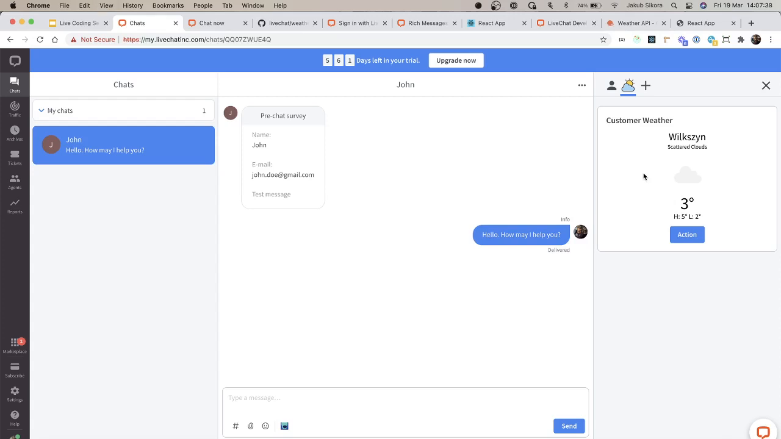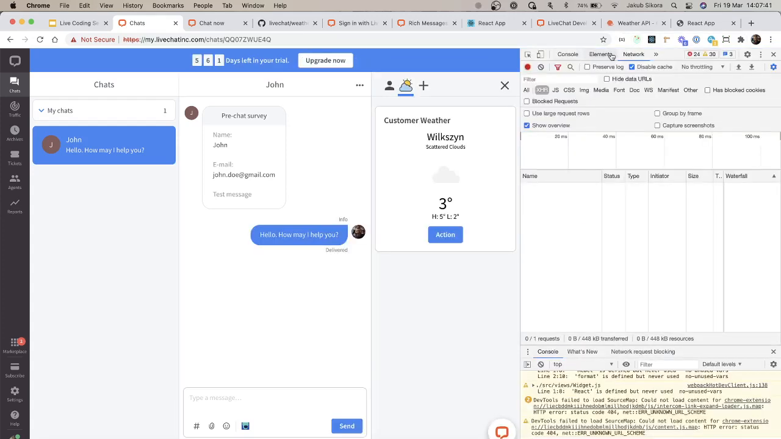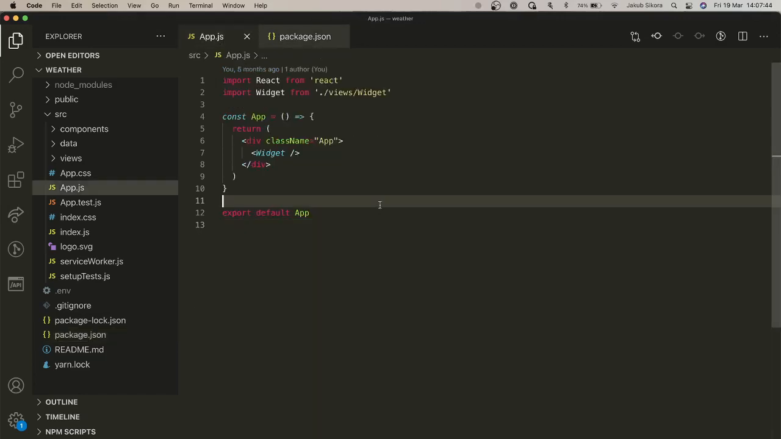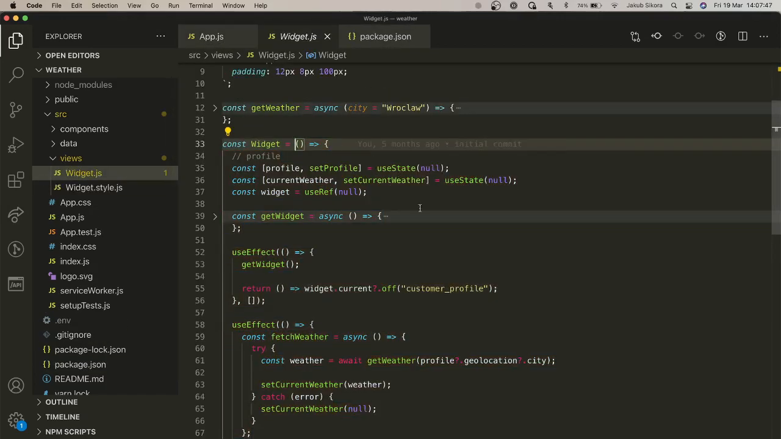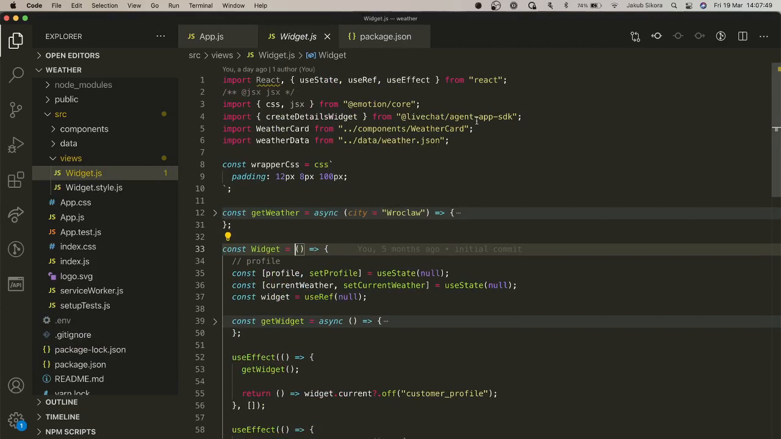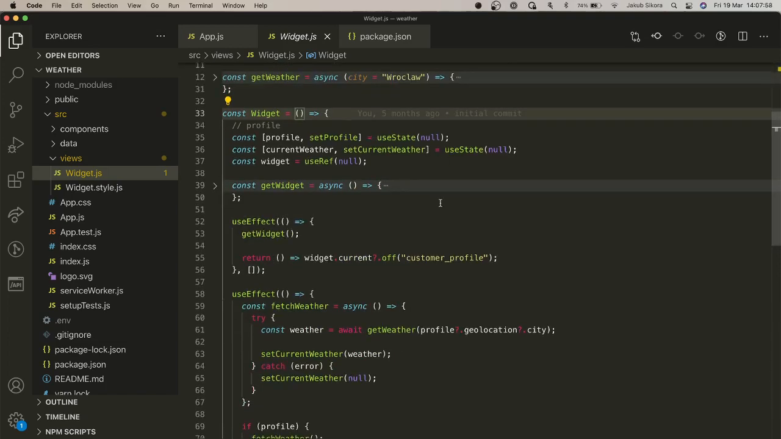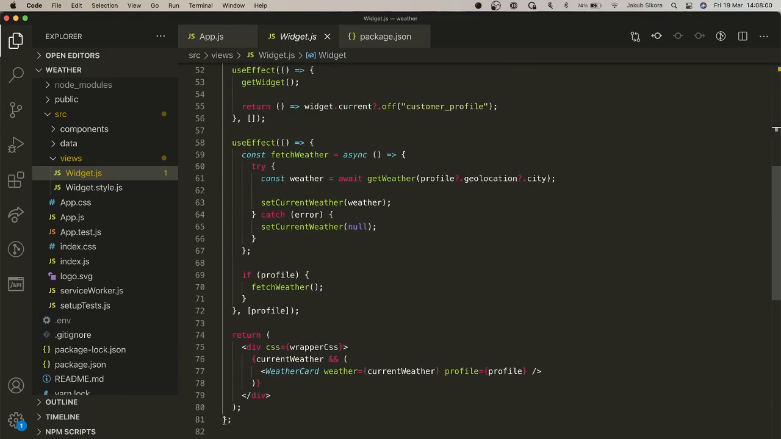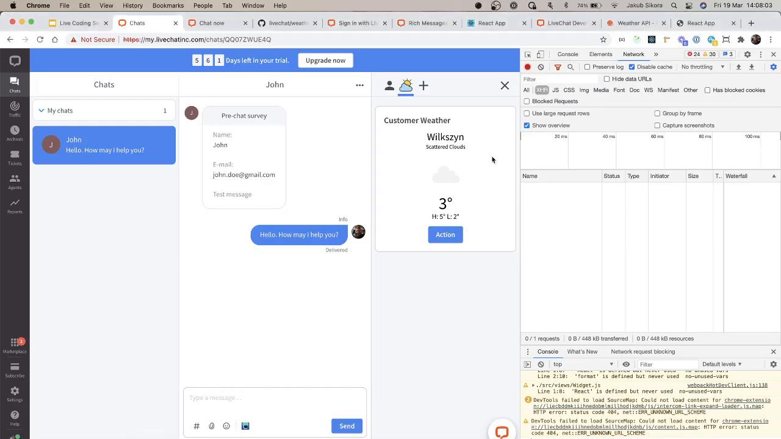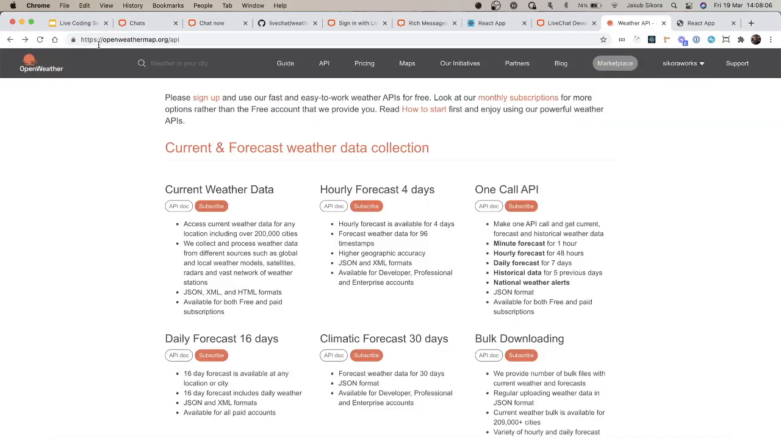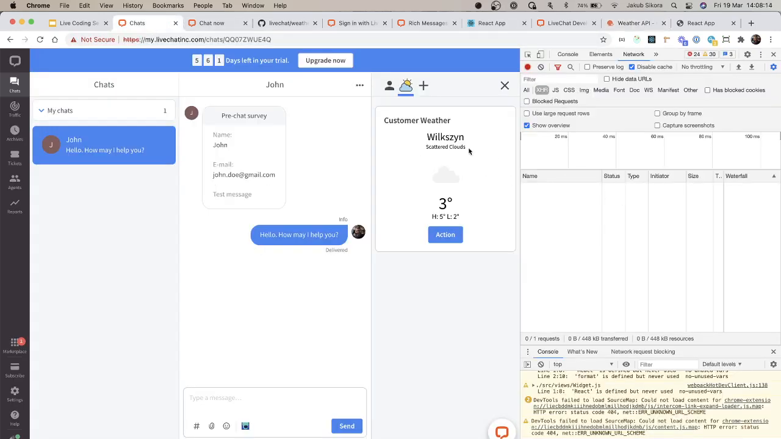How does it work? Very simple. It's just a reminder from last time. We are using the Agent App SDK, where we can get information about each customer profile, and then we are calling the API. For this task, I'm using the Open Weather API and the current weather data endpoint. Now it's showing me my current weather and my city.